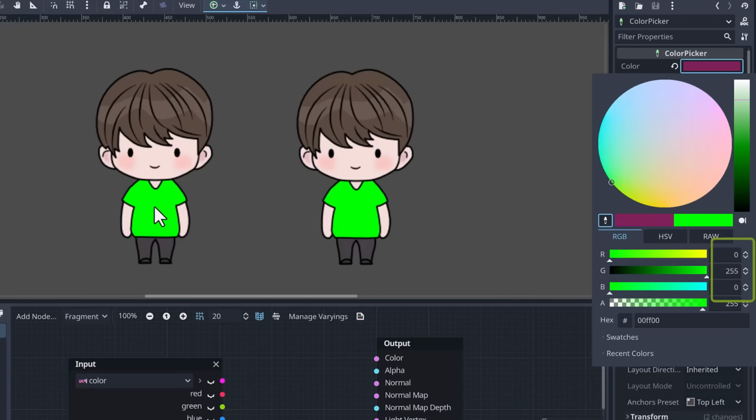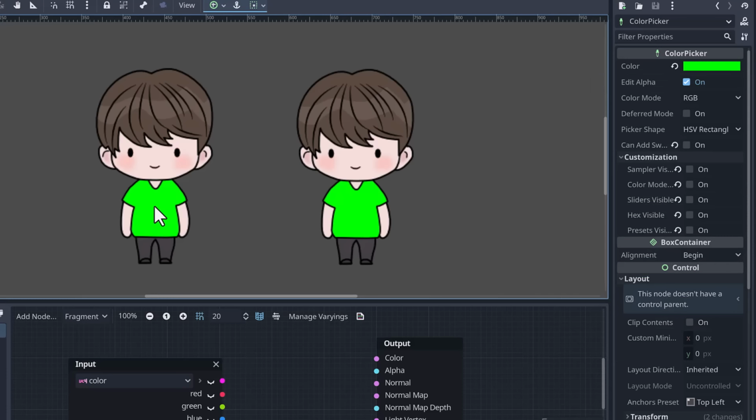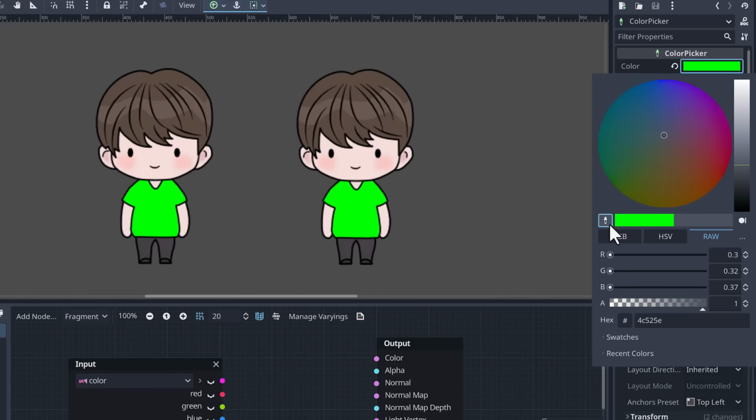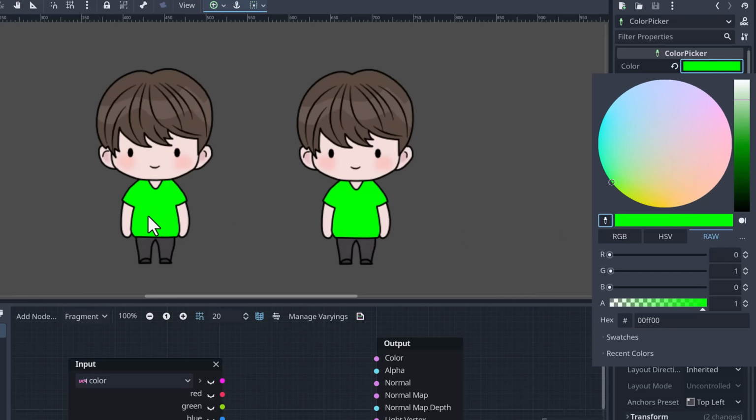But in a shader, we need to give these colors as a value between 0 and 1. So if we want to know how this color would be expressed in the shader, we can use the raw tab of our color picker. So let's open the color picker again, and then select raw, and then we can pick. And the color picker will automatically convert the color that we pick to a range between 0 and 1. So now we can see that the shirt's color is 0 red, 1 green, and 0 blue.